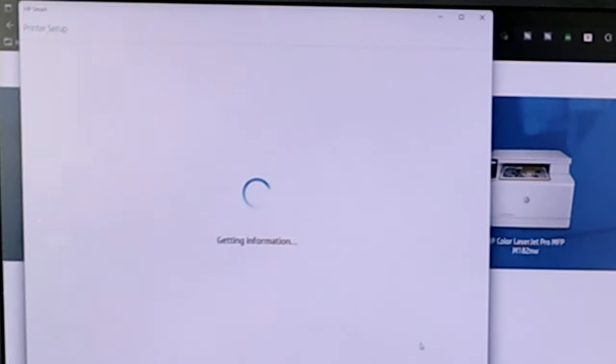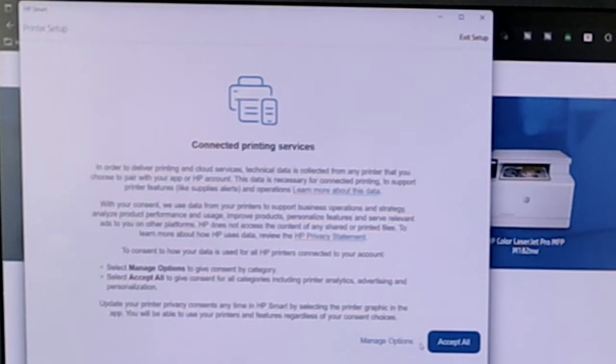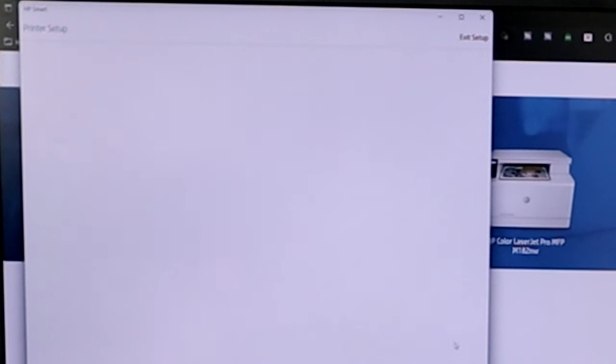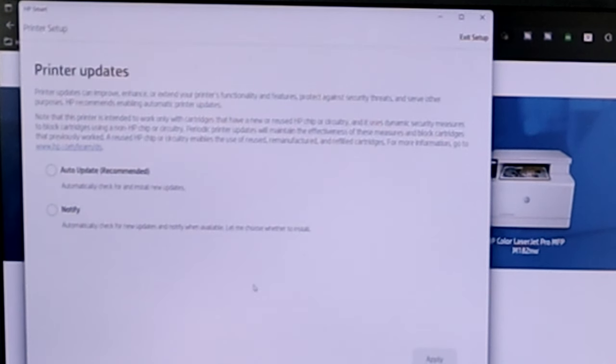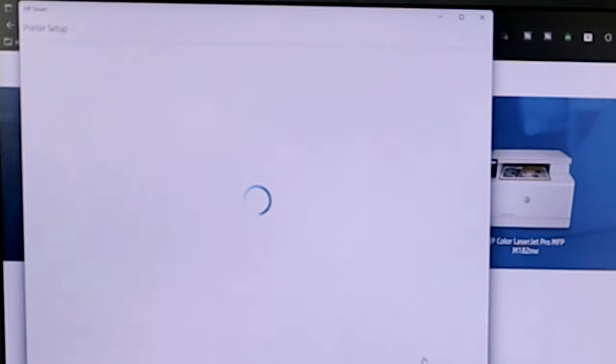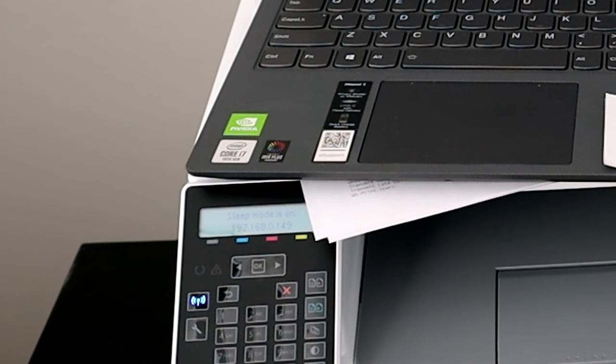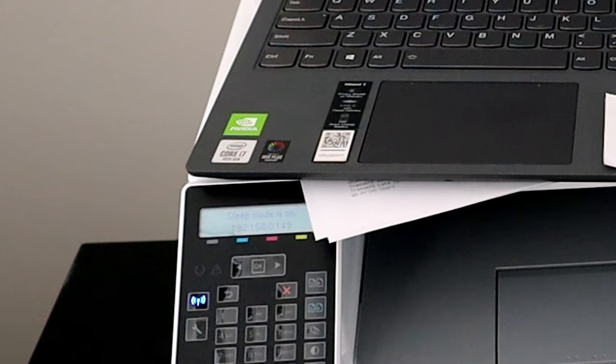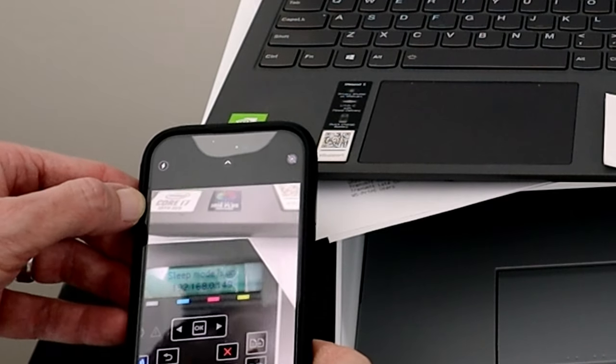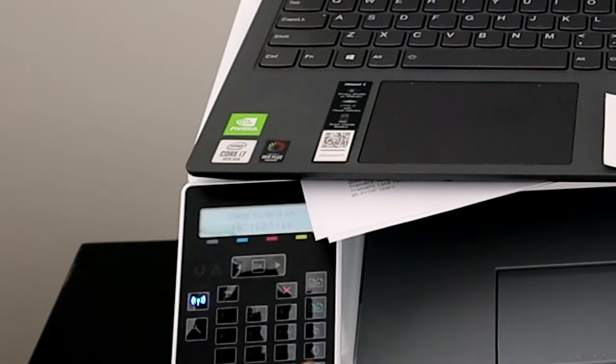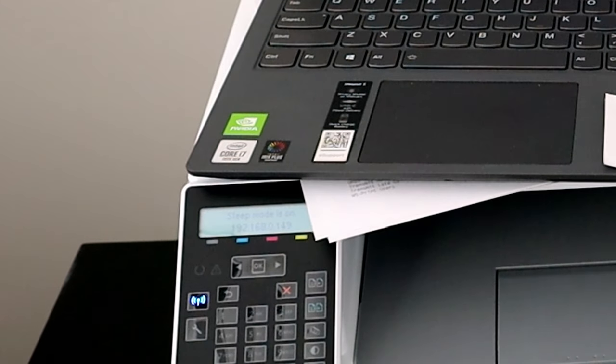And once again, I did have to download and install the HP Smart software, but this does enable you to print from your smartphone and from your other devices throughout your house. Yes, we have to accept all, otherwise we can't use the stuff. Gonna go ahead and tell it to auto update, whatever. It's provided myself with an IP address. You might be wise to go ahead and snap a photo of your printer's IP address when that is provided. It'll show up in the little display right there.